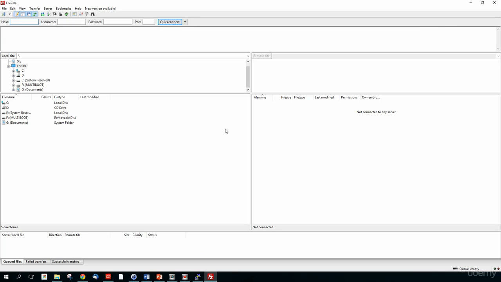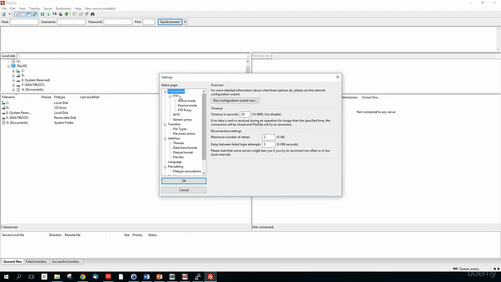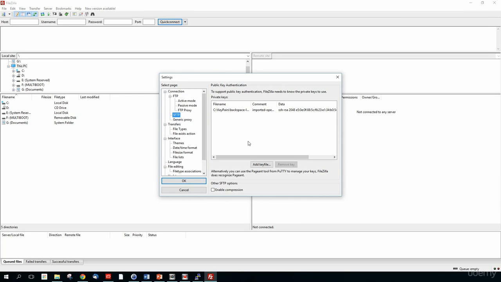Okay, so now we're going to look at setting up FileZilla to do SFTP transfers to upload files and whatever to your EC2 instance. The way we set that up is, obviously, first we have to download and install FileZilla. Once we've done that, we can go into Edit, Settings, and then we can go into Connection and SFTP. And we can add our key file, and that's the PPK file.